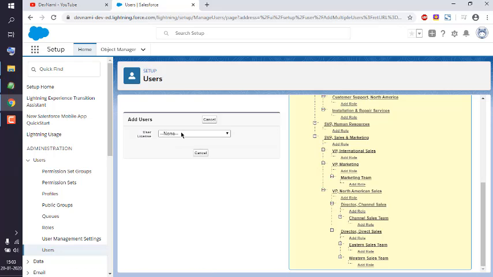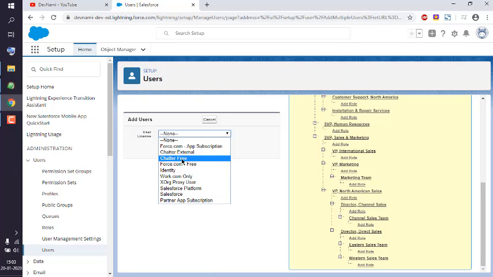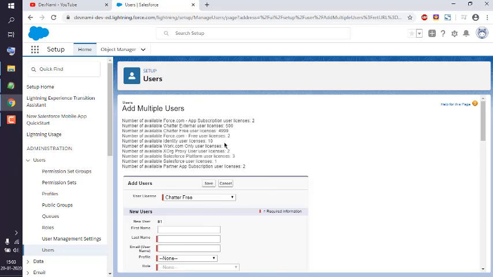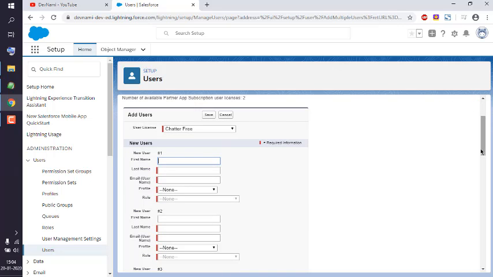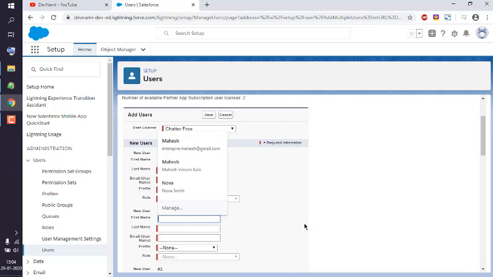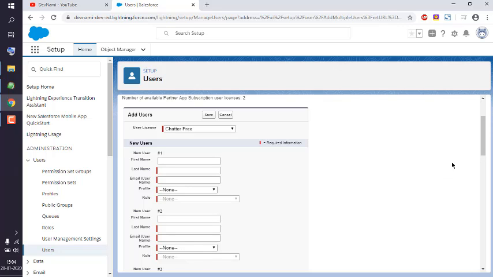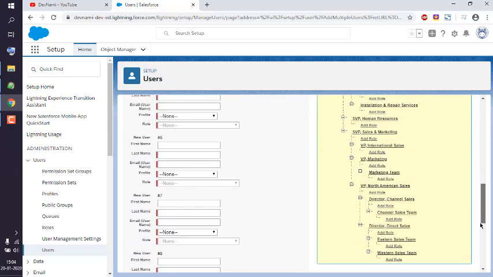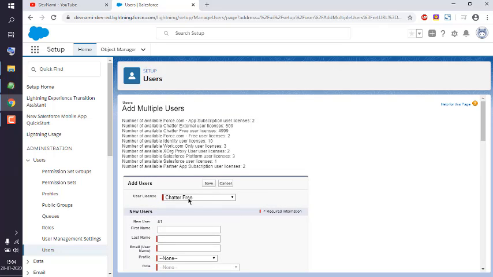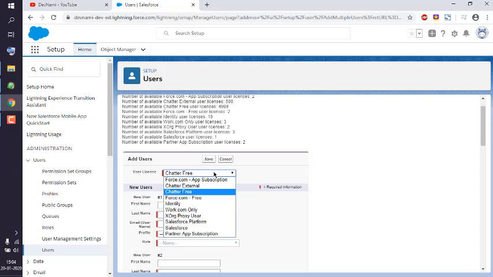So you basically choose the license for those users. Let's say if I want to create a user for Chatter Free, I have to select only that license, then add their first name, last name, email, profile, and role. Only those users will be able to connect with this Chatter platform. Similarly, you can do the same with other licenses like Force.com, then Identity, Work.com, Data, and Salesforce.